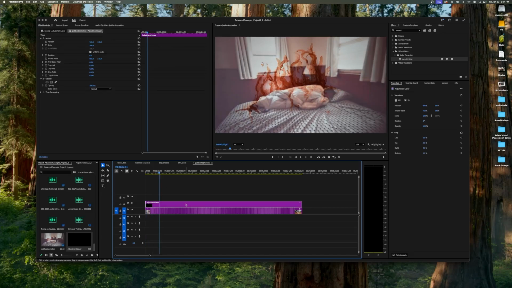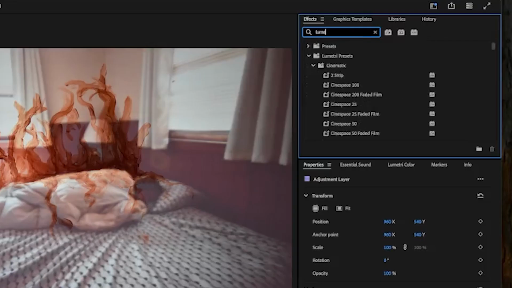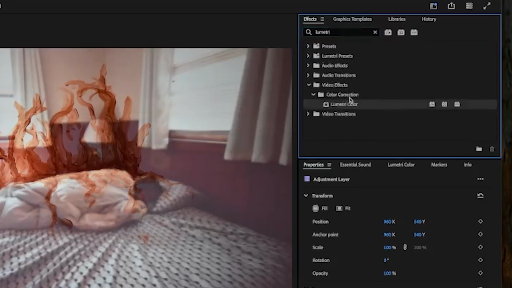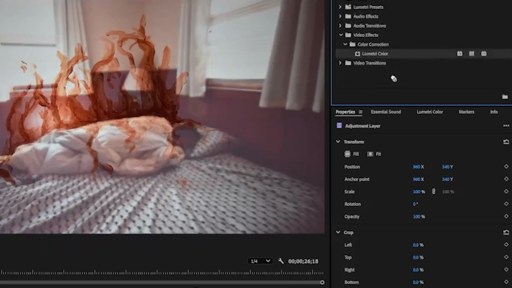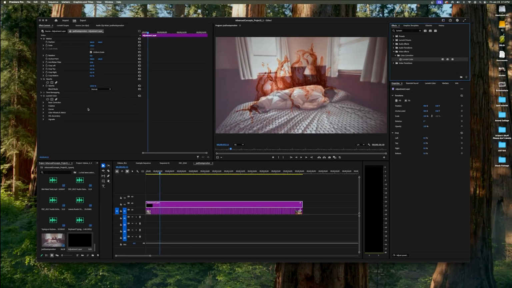So now I'm going to click my adjustment layer, and I'm going to go over here to the right, and I'm going to type Lumetri, and I'm going to look for this Lumetri Color and drag and drop that right onto my adjustment layer. You see that has now made this effect panel called Lumetri Color pull up over here on the left. So I'm going to just go through one by one what all of these different things do.